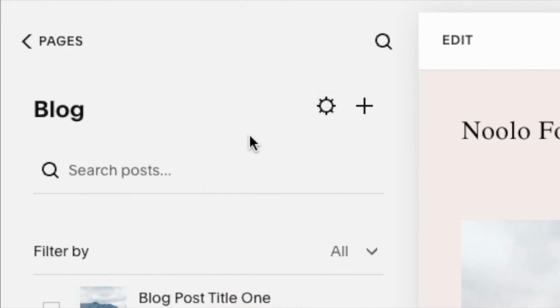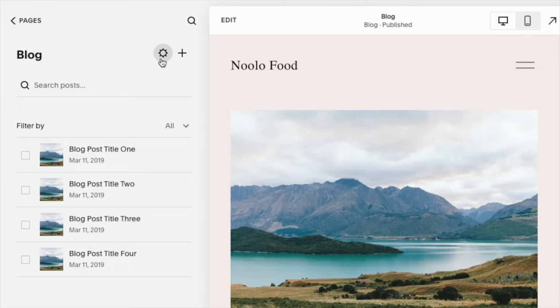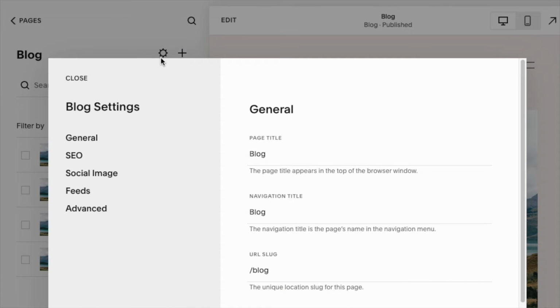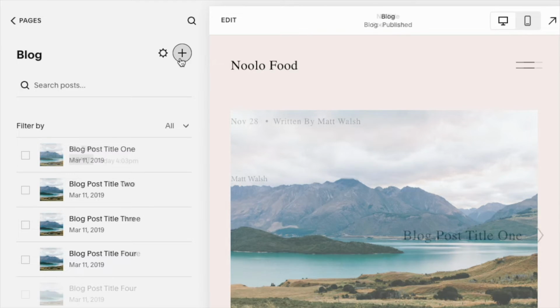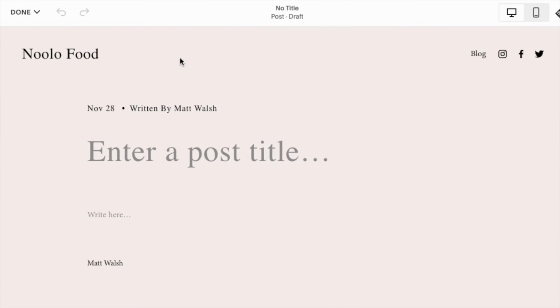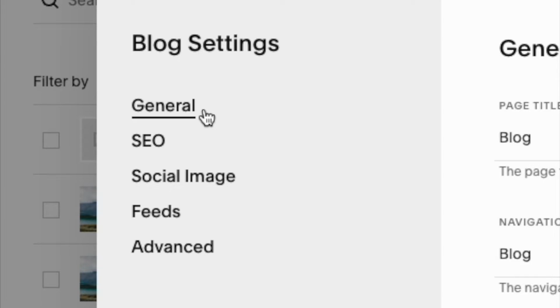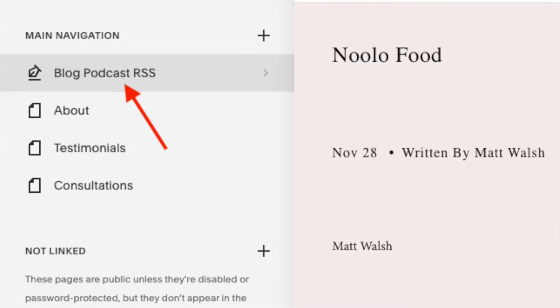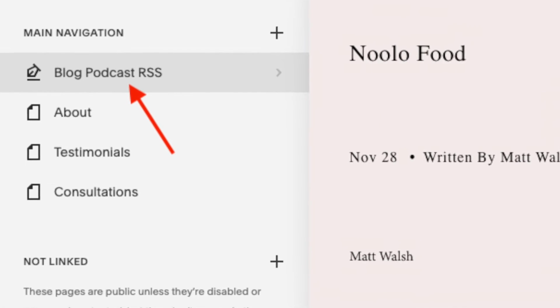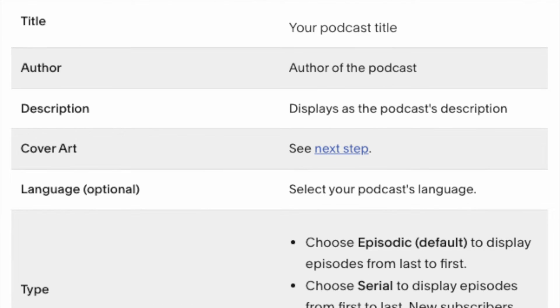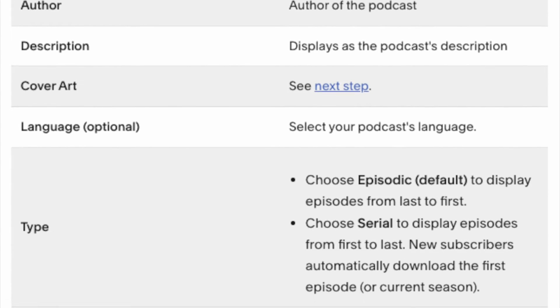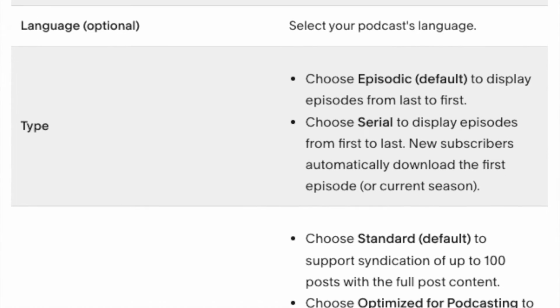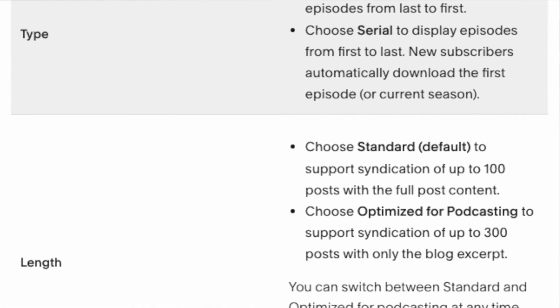Beside your blog name, you'll see that there's a cog icon and a plus icon. The cog icon lets you access your blog's settings. The plus icon lets you add new posts to your blog. When it comes to your blog settings, most of these are fairly self-explanatory, but there are some advanced features here too, including some options for using your blog feeds to power podcasting. I'm not going to dwell on these features here, but if you check out the video description, you'll find links to some useful resources about them.